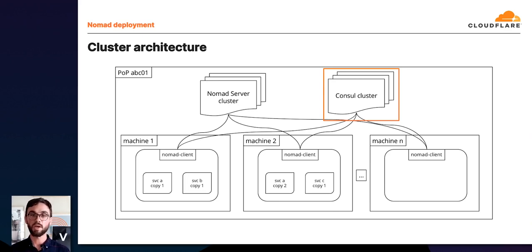So with that in mind, we deployed a different Consul cluster in each of those locations, so that a failure of a Consul cluster or anything else wouldn't impact other locations. And therefore, we also deployed a separate Nomad server cluster in each location.